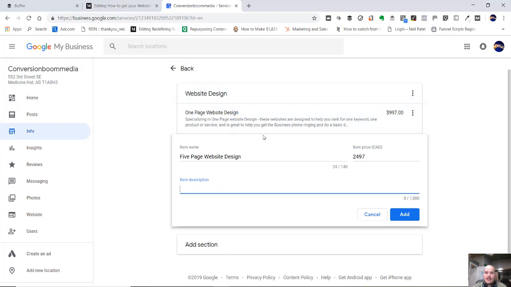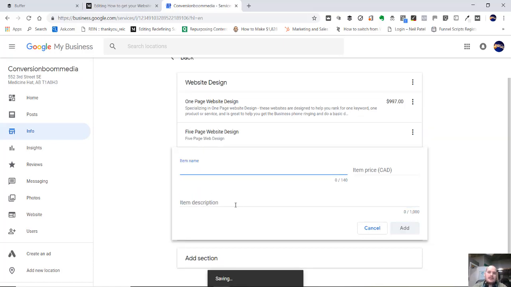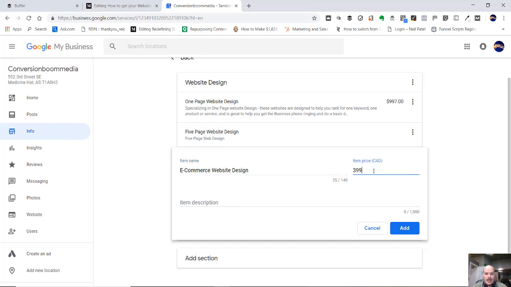And I would go through here and optimize all of that for your business, adding each category, adding each product, adding each service, and you choose whether or not you want to add the price inside of here. So I'm just going to go 5-page web design, for example, add. And then we can go e-commerce website design, where basically we end up building a mini Amazon for you and get all of your products, services, shipping, everything online for you as well. And then we can go e-commerce.